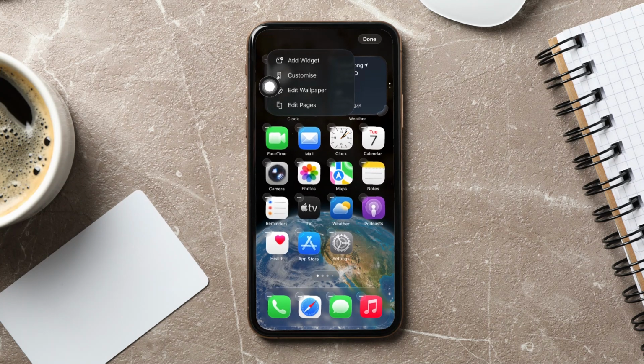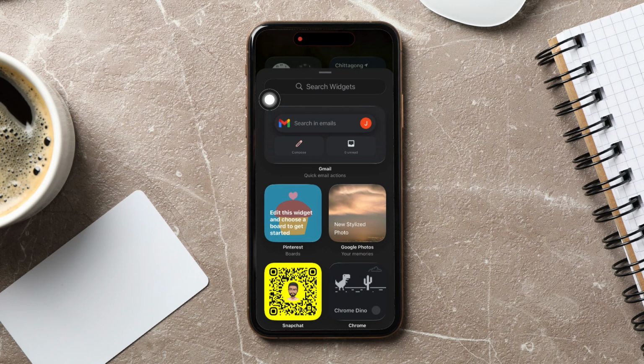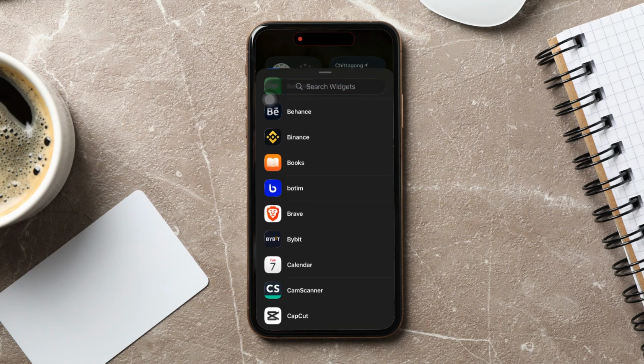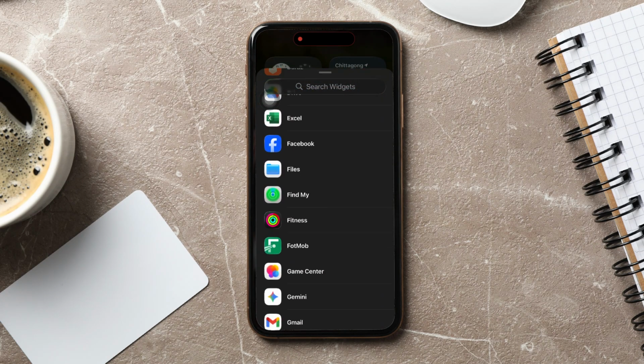From the drop-down menu at the top, tap Add Widget Options. This will open the widget gallery, where you can browse and add a variety of available widgets. On the widget screen, you can use the search bar for convenience. Scroll down the list of applications to find and tap on Find My.